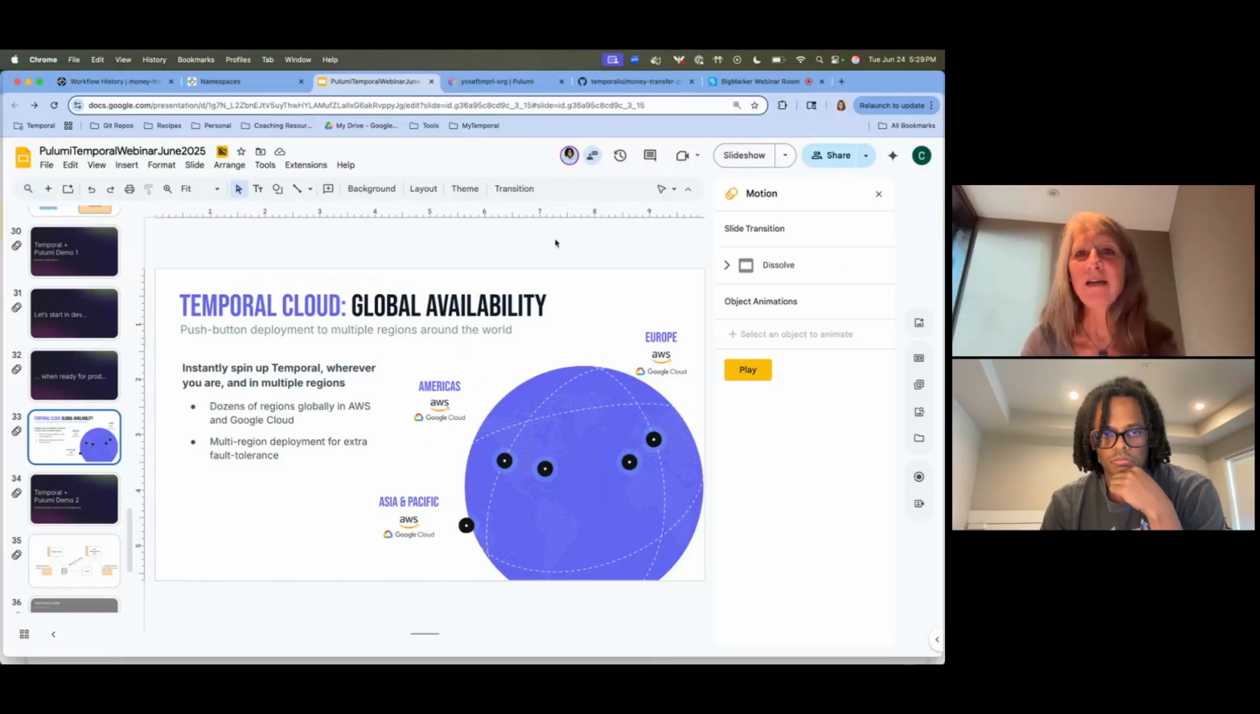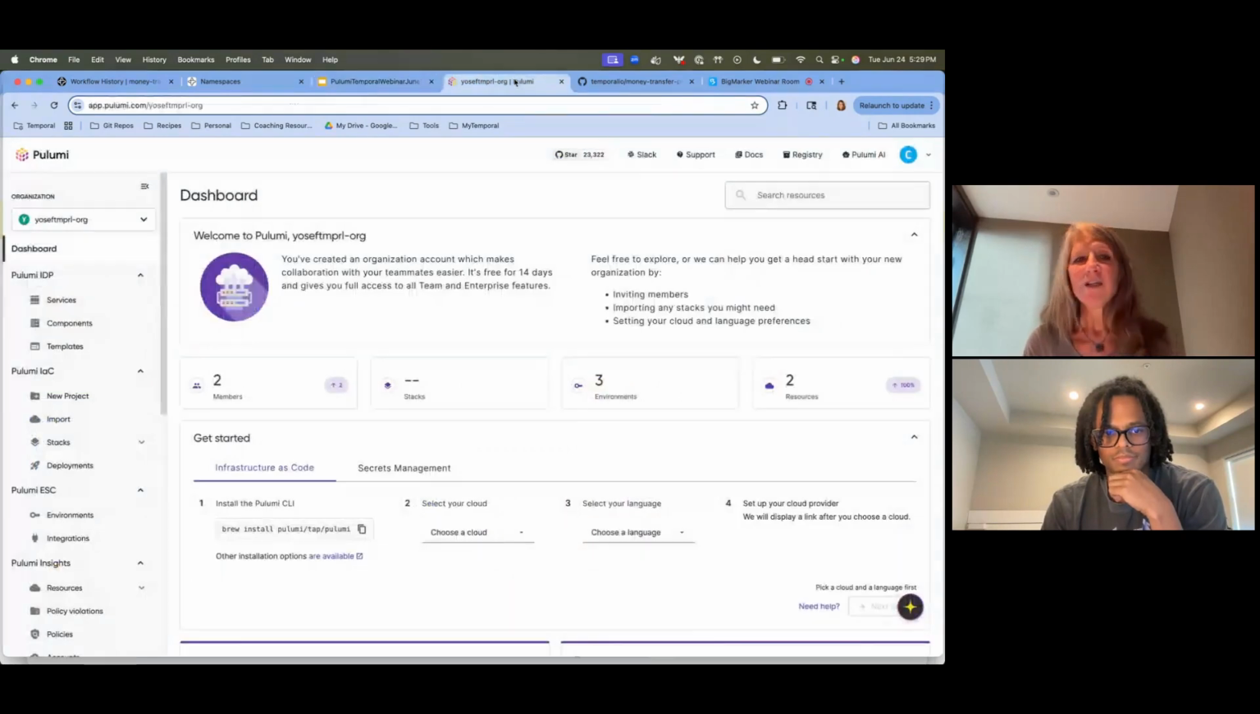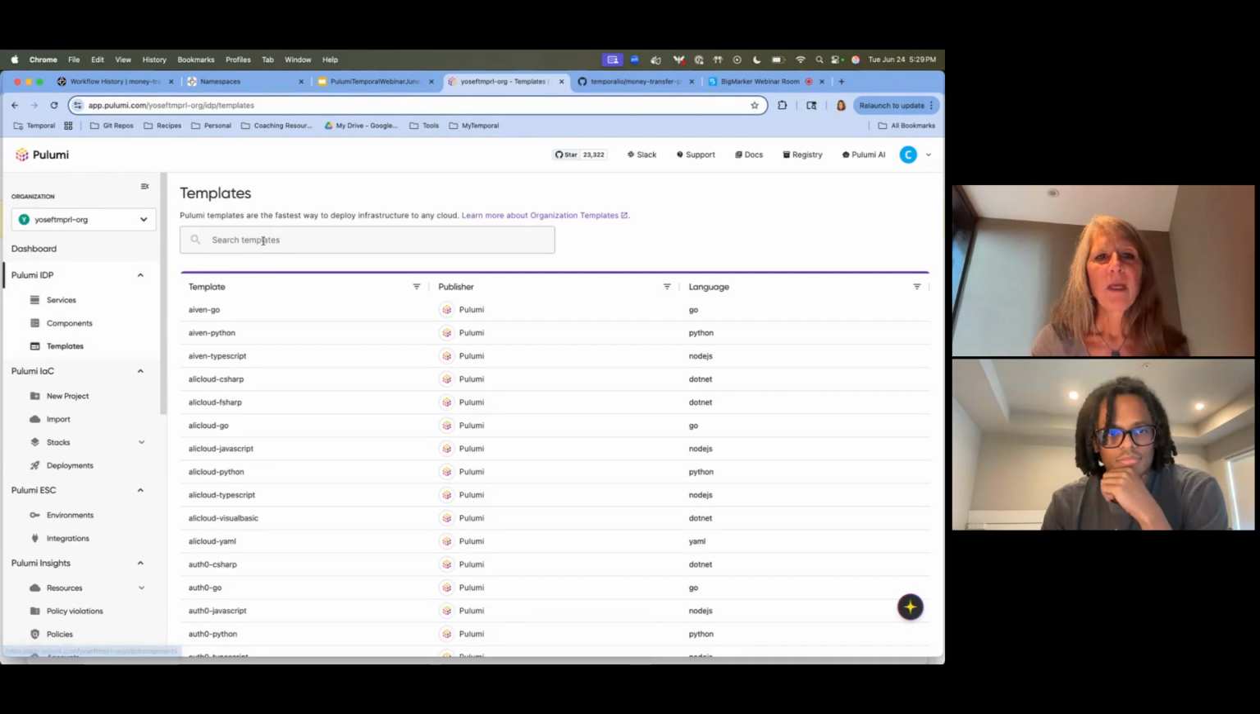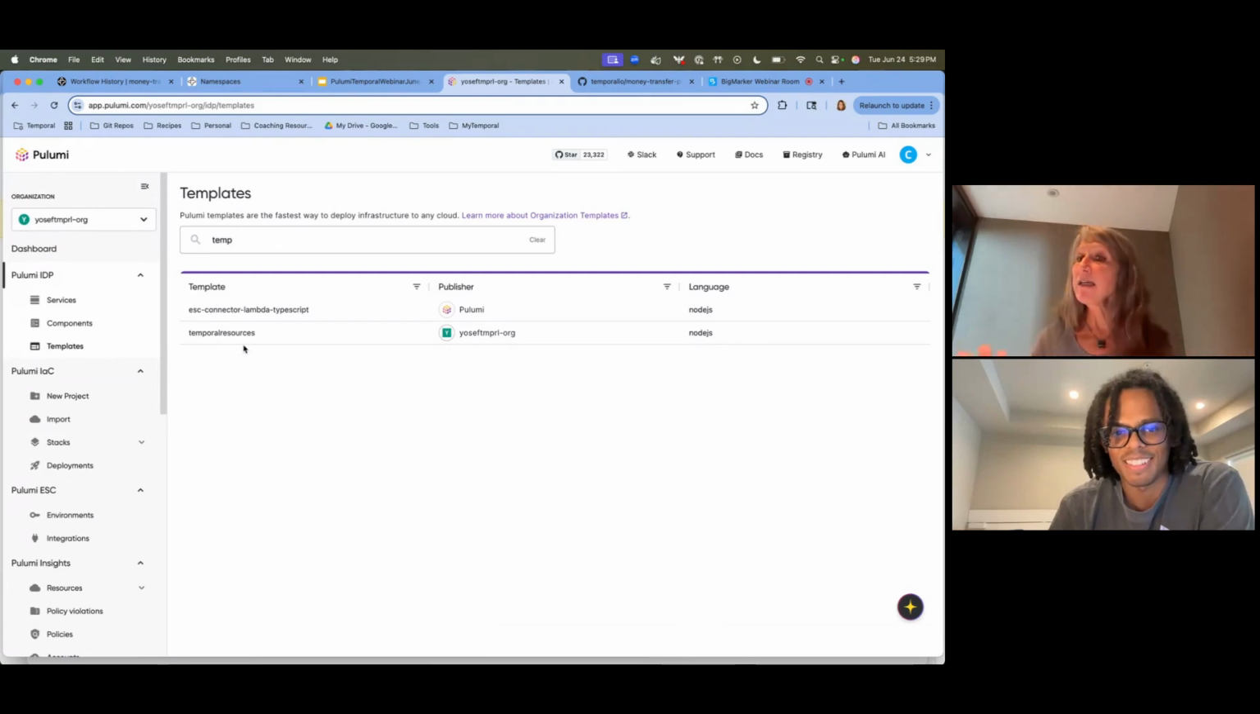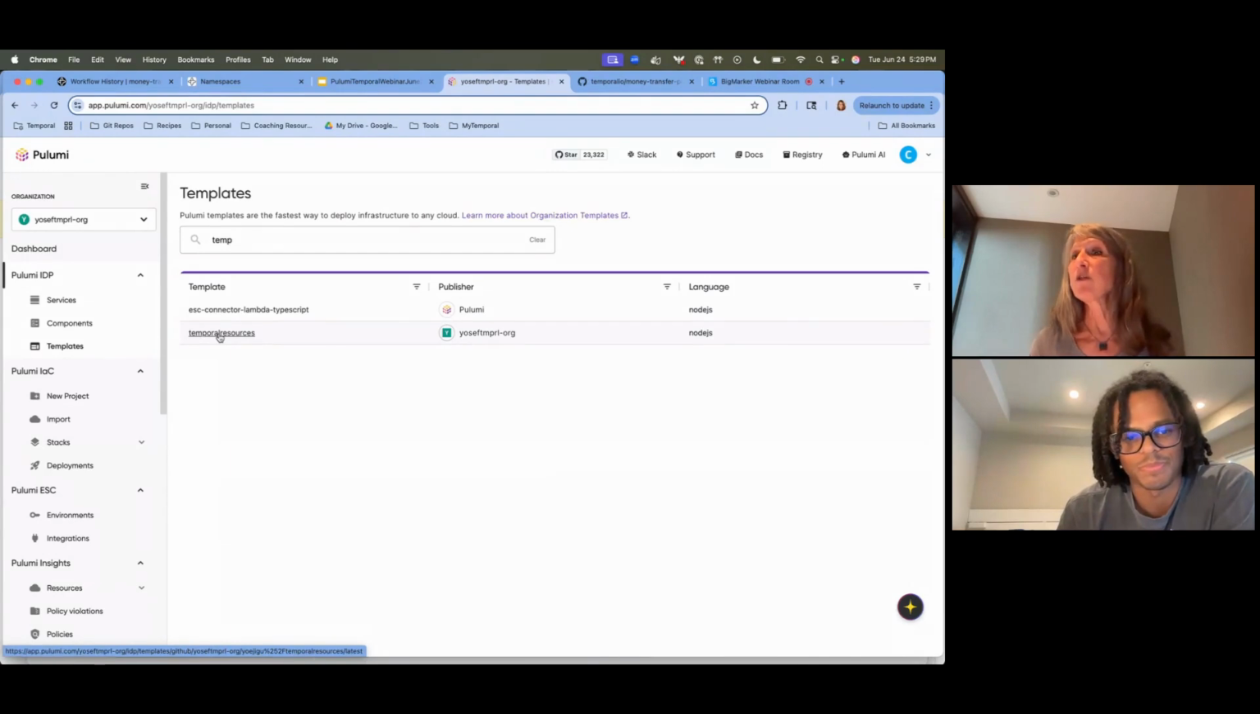So how do I do that? Well, we're going to use the Pulumi IDP. So I am ready to deploy this app to prod. I need a prod environment. So I'm going to come over here into templates. Oh, I could do this part. So I, as the developer, would start here and I would pick up the Temporal resources.